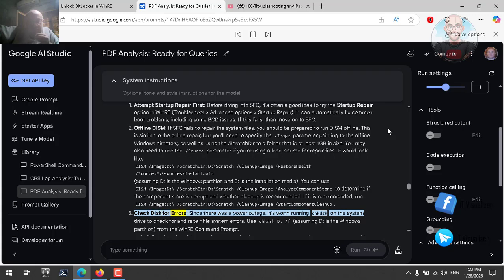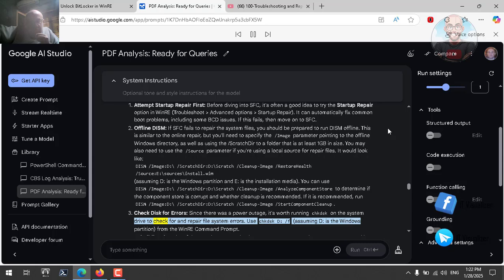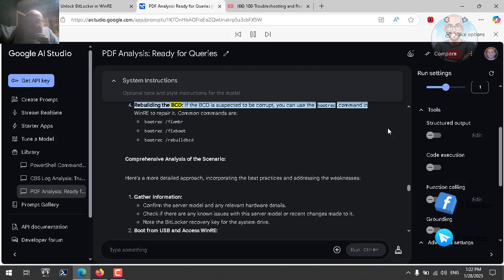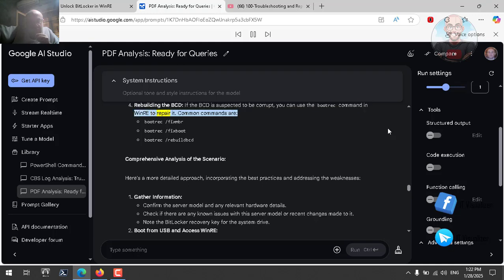Check disk for errors. Since there was a power outage, it's worth running check disk on the system drive to check for and repair file system errors. Use chkdsk D: /f, assuming D is the Windows partition, from the WinRE command prompt. Rebuilding the BCD. If the BCD is suspected to be corrupt, you can use the bootrec command in WinRE to repair it.